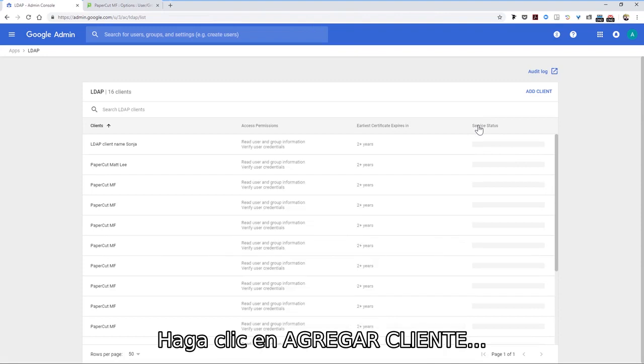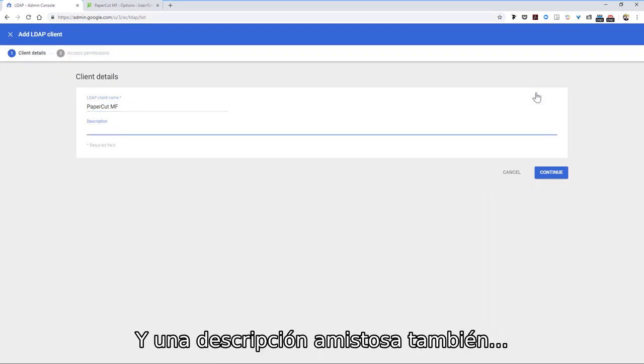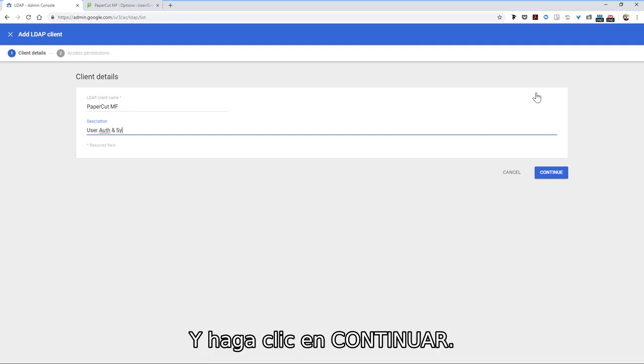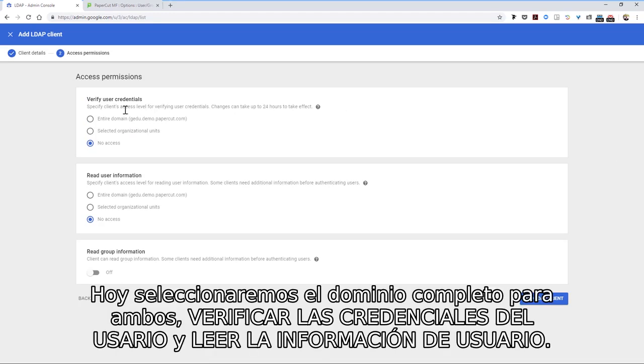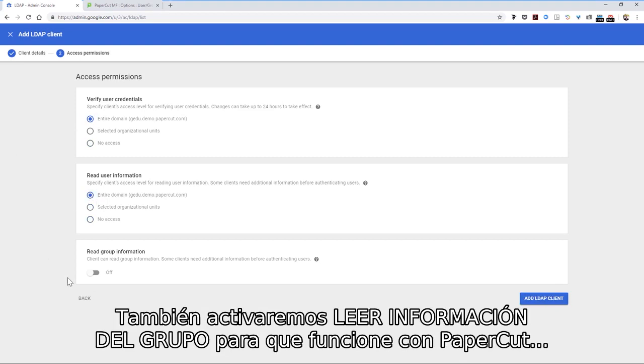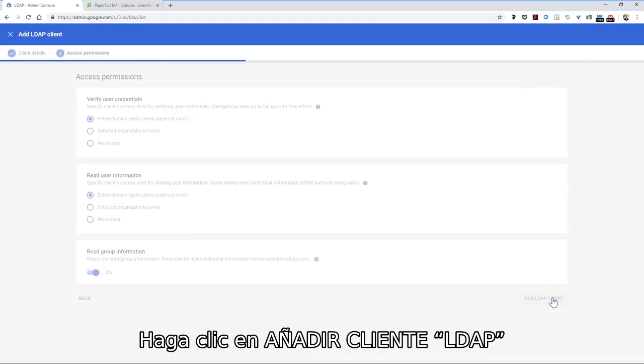Click on Add Client, give it a friendly name and a friendly description as well, and click Continue. Now, time to set up permissions. Today we're going to select the entire domain for both verify user credentials and read user information. And we'll also turn on read group information to make it work with PaperCut. And click on Add LDAP Client.